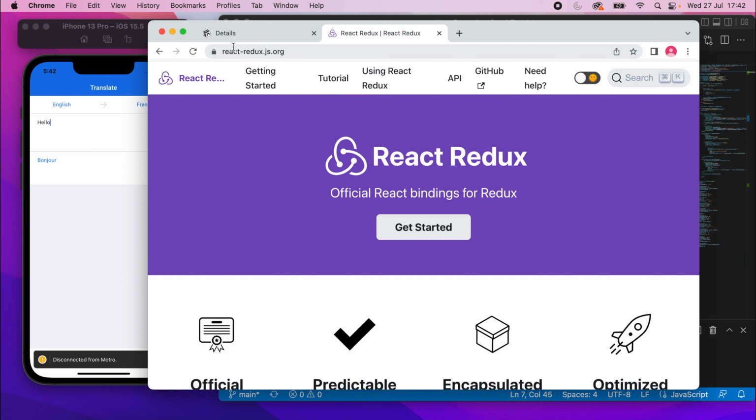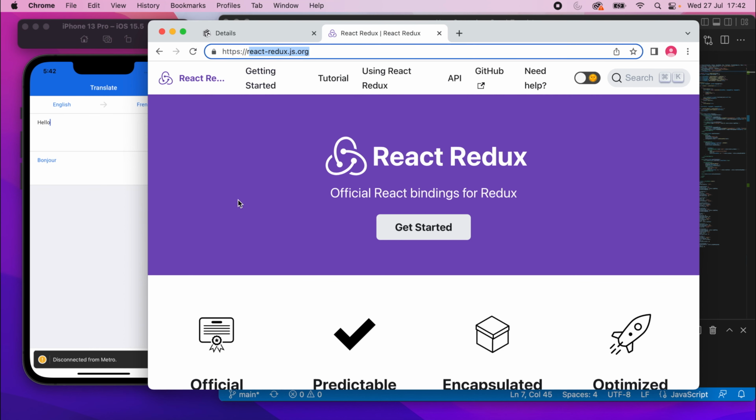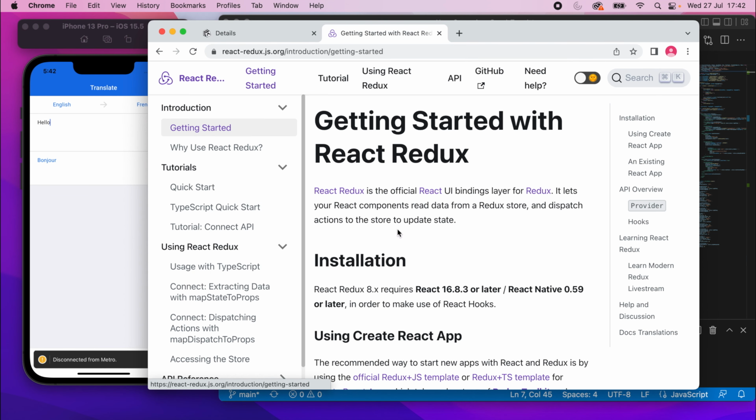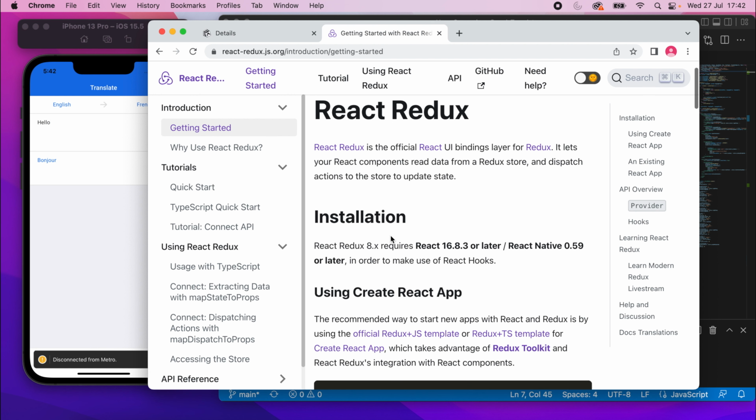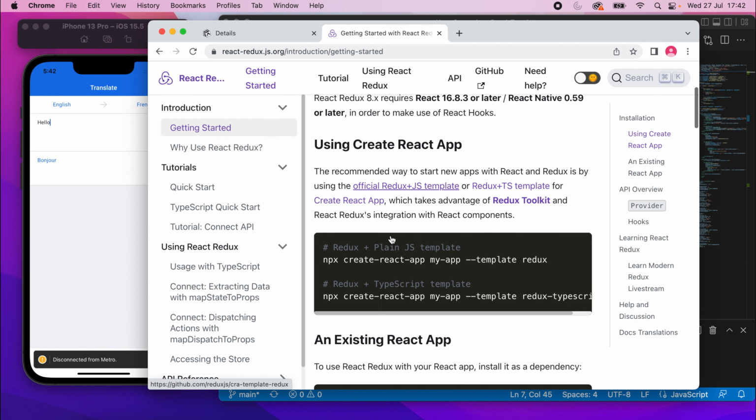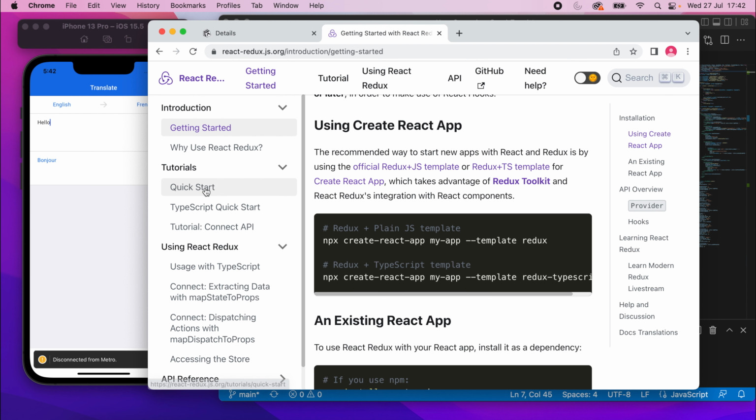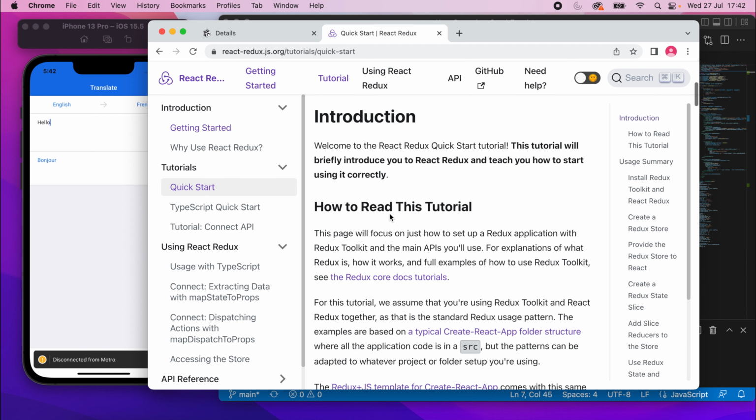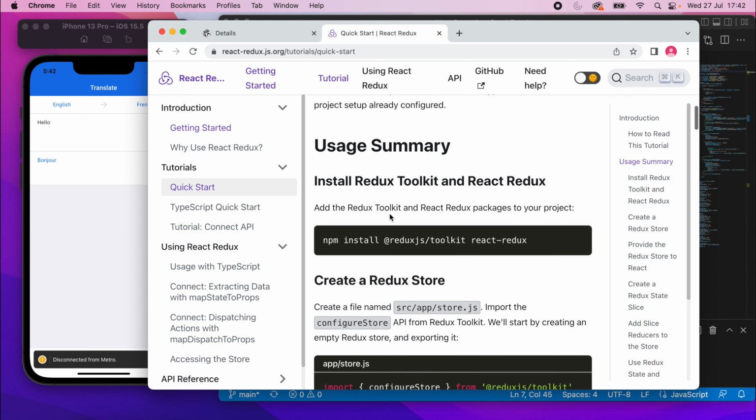So I've typed in React Redux into Google. It's given me this website, reactredux.js.org. I'll click get started. Installation, what have we got? In fact, I'll go to quick start on the left, and then I'll scroll down here.